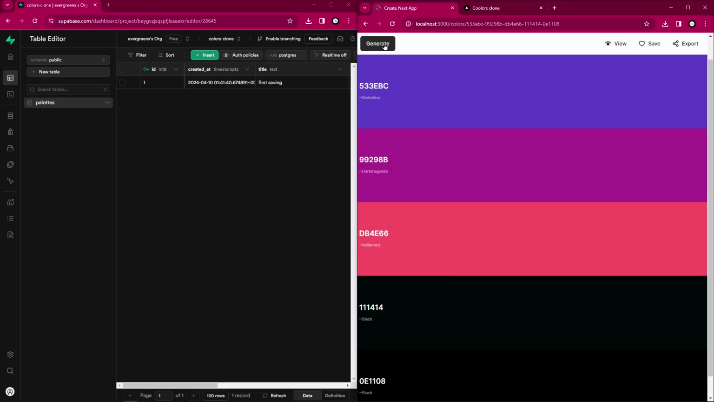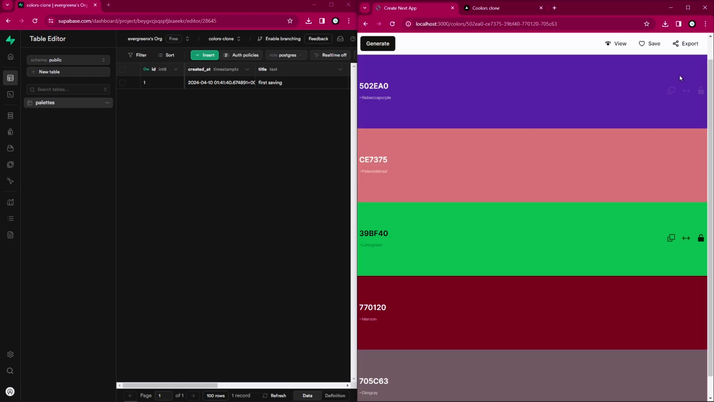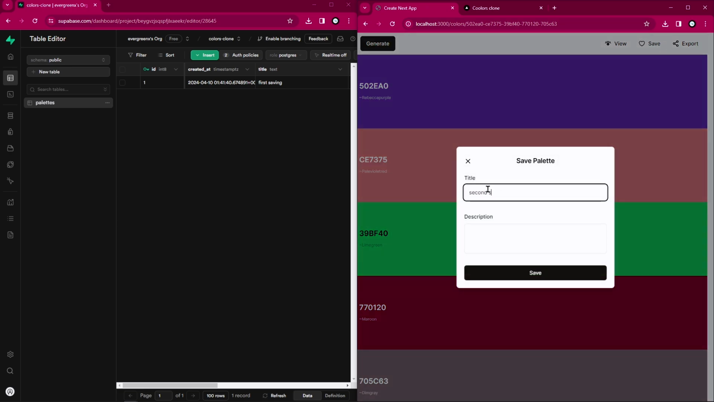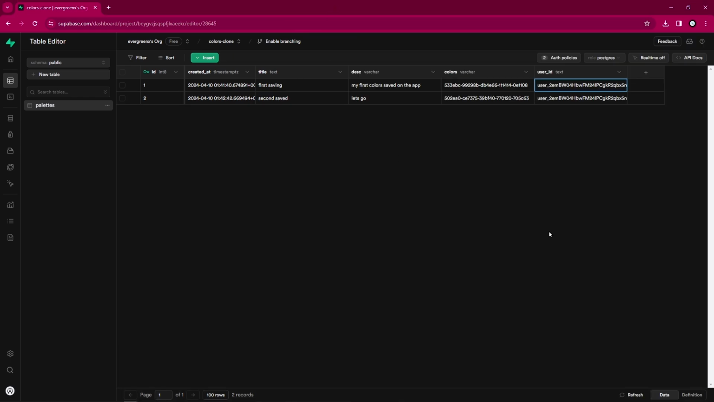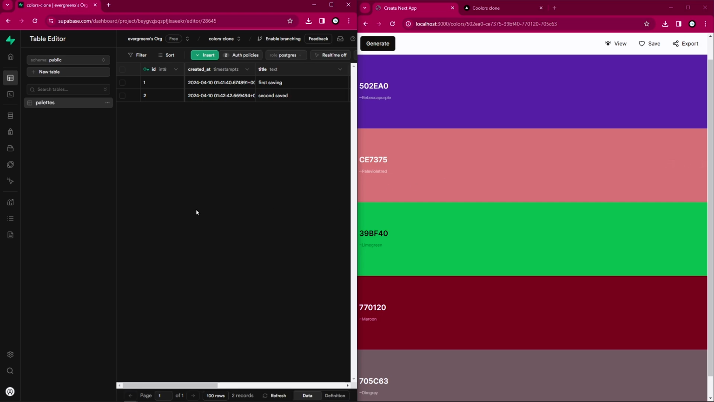Okay, so right now let's just try one more. Let's try generating a new color palette. Okay, let's just save this one. Second saved. Let's go save and come to Supabase. Yeah, we have it saved. And one of the beautiful things about this is this particular data is just scoped to this particular user. If we try fetching this data, the user is just going to see only the data that relates to him or her, or the data that was created by him or her.